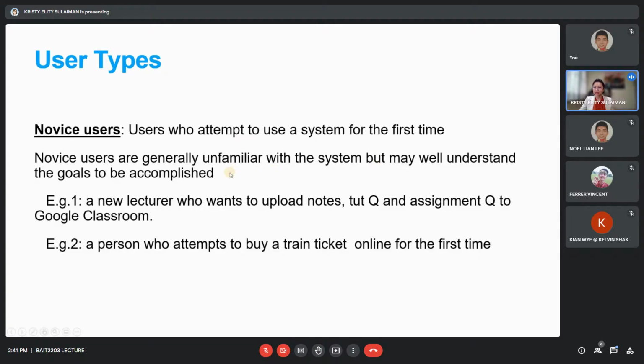So let's take an example of a new lecturer who wants to upload notes in Google Classroom, right? Maybe Google Classroom is easy to navigate, so they will not have any trouble uploading the questions or the notes in Google Classroom. Okay, if it's novice, it's like what Farah mentioned in our previous tutorial.